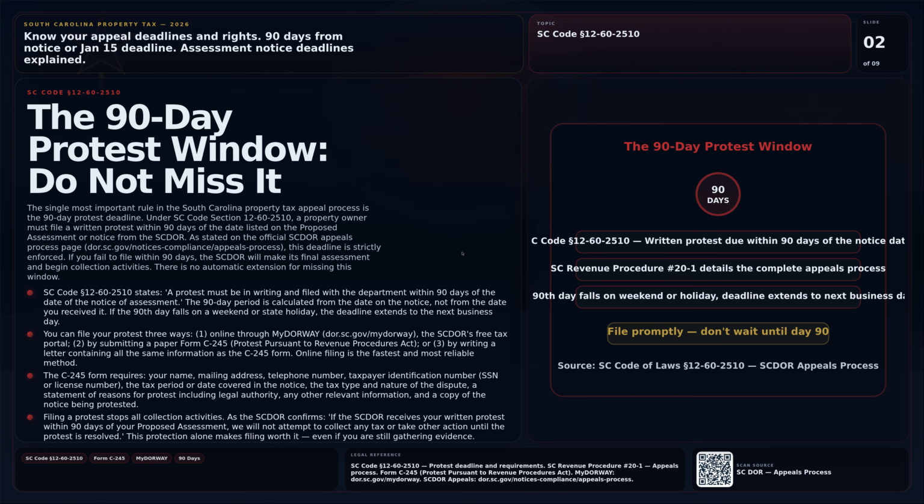If you fail to file within 90 days, the SCDOR will make its final assessment and begin collection activities. You can file your protest three ways: online through My Doorway at dor.gov/mydoorway, by submitting a paper form C-245, or by writing a letter. Filing a protest stops all collection activities.